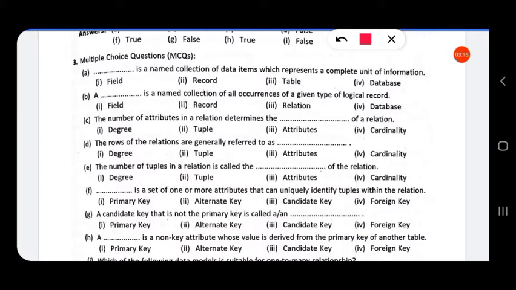That is, you students can be uniquely identified by your roll number, or we can use admission number also to uniquely identify. Then a candidate key that is not the primary key is called an alternate key.